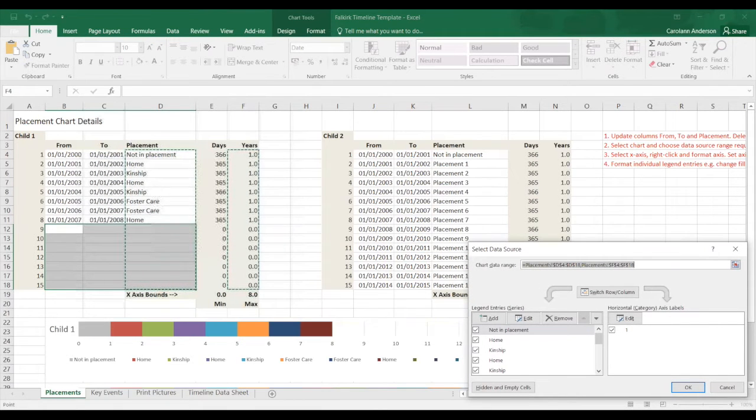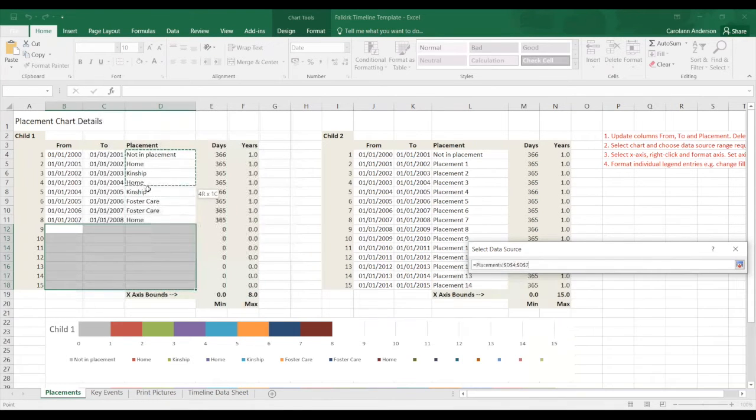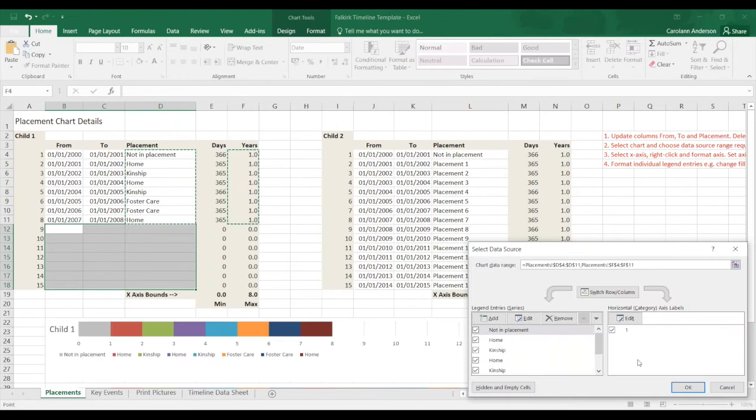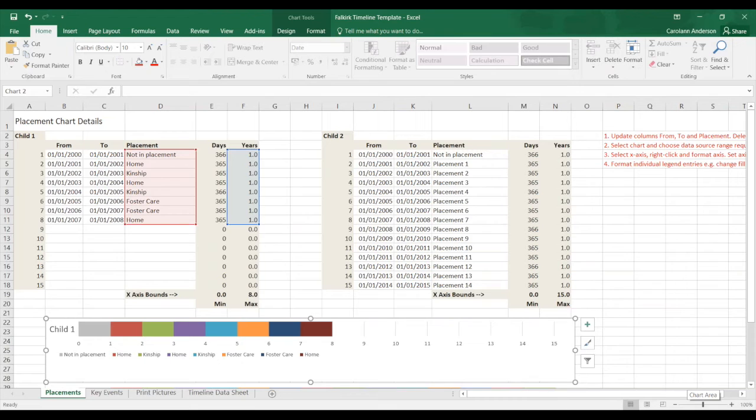You can then select the data you want to display in your chart. To do this, select your placements and then using the Control key on the keyboard, select the years. Then press OK. You will notice the length of your placement has changed.